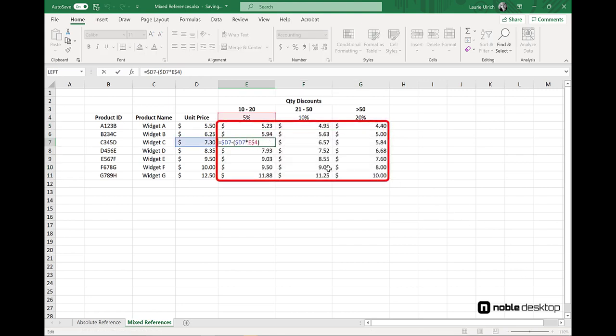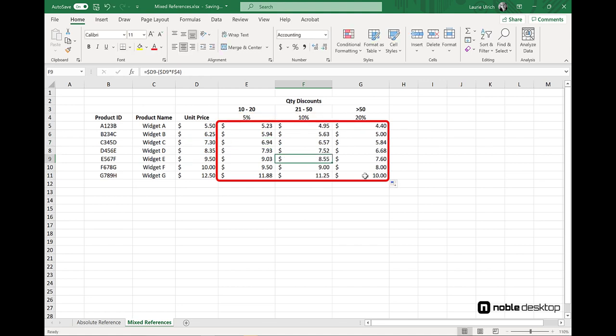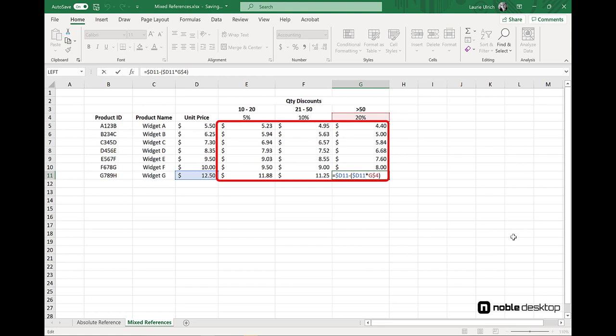As I double-click on them to demonstrate how the mixed references worked, you can see by the colored shading in the cells that each of the calculations are correct. Each price was multiplied by each of the 3 discounts, row by row, across all 3 columns, thanks to mixed references.